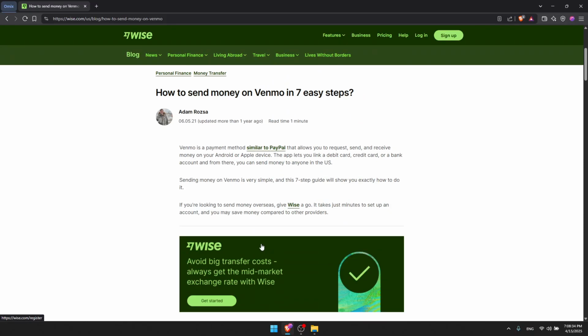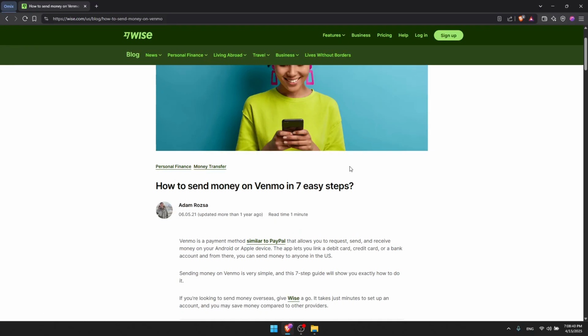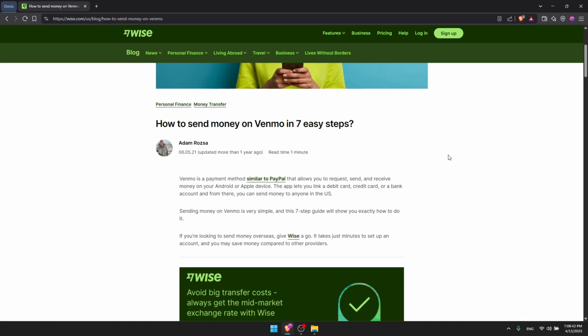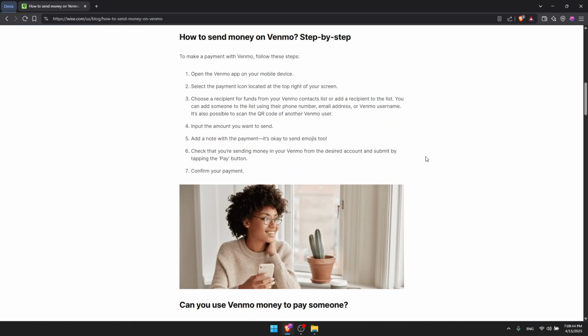So, basically, those are the steps to send money via Venmo. You'll just have to have an account, of course, first of all, and simply enter the recipient. The example tells you here exactly: open the app, select the payments icon located at the top right corner, choose the recipients for funds from your Venmo contacts, or add a recipient to the list. You can add someone to the list using their phone number, email address, Venmo username, and it's also possible to scan the QR code from another Venmo user.